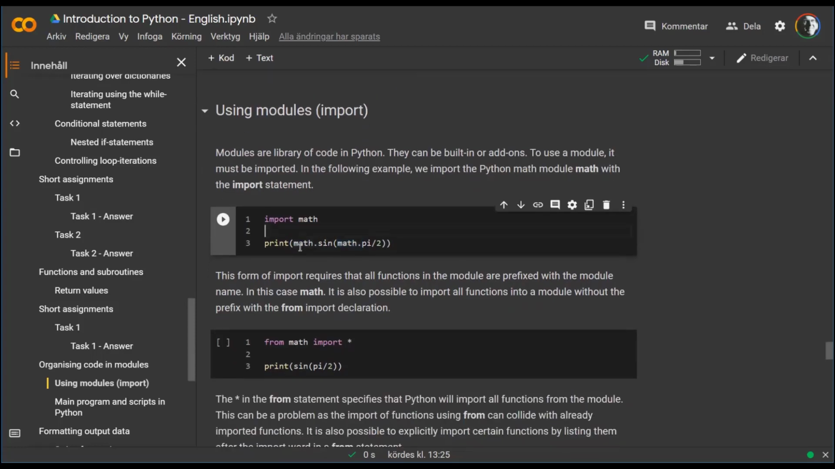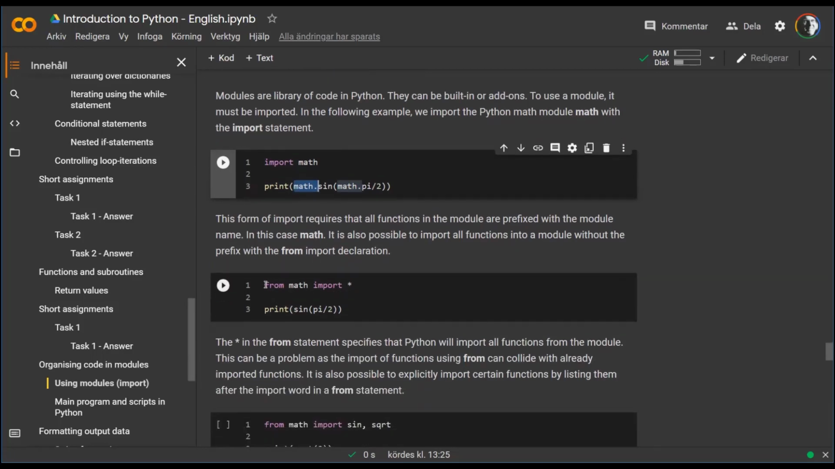Sometimes you don't want to have this. The default when you do this is to have this math. prefix. But you can also, if you want a more compact form, for example using the math library, use a form called from math import star. That will import all the functions available in the math module so they are directly available in your own code environment. So then the prefix math disappears, and now you can write sin directly and pi directly without prefixing.